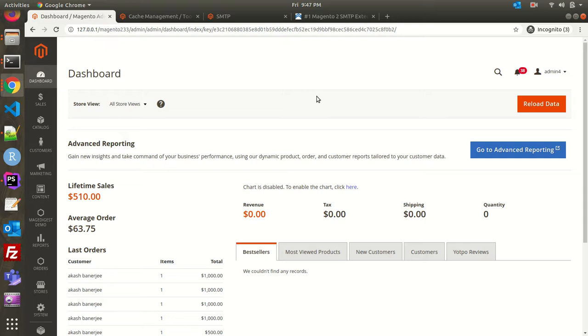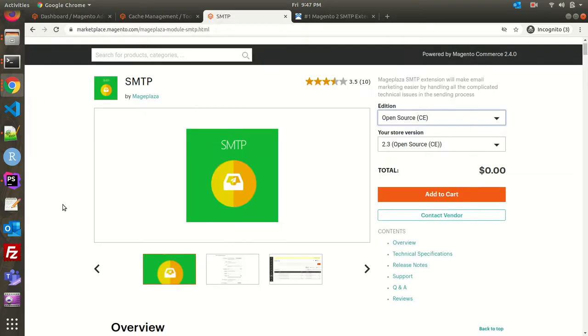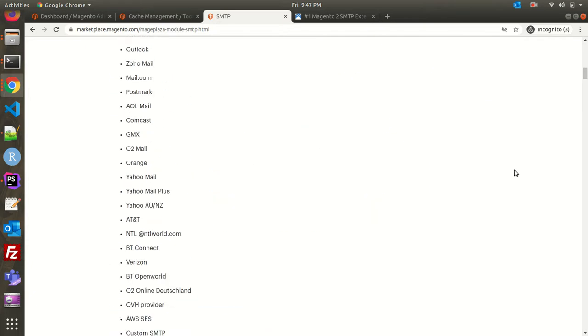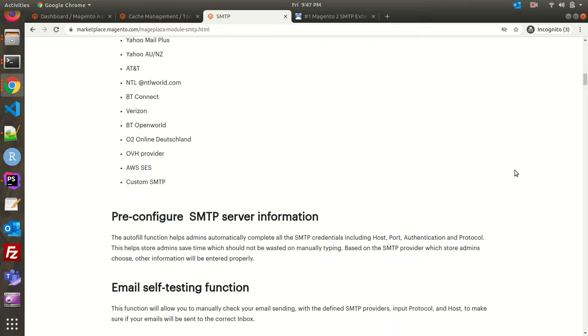So I believe by this time you all know how you can install an extension in your Magento website. If not, you can check out my earlier videos on how you can install an extension in your Magento. So if you see, the SMTP extension is available in the marketplace, you can search for it on Google, or what I will do, I'll give the links in the description box. So this is the marketplace link and you can see it's available for free and there are various other features, which you can look at, and it is very easy to configure.